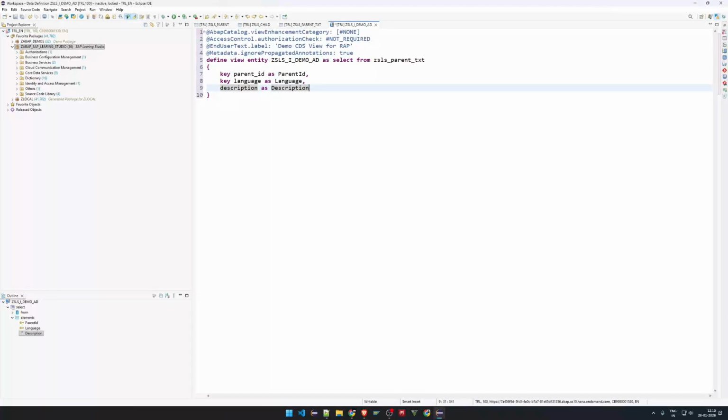CDS views provide many powerful features like association to define relationships between tables. We have built-in functions, we have annotations, we have extensions, and because of this, CDS views are the core part of ABAP and RAP development. So let's check and activate this.